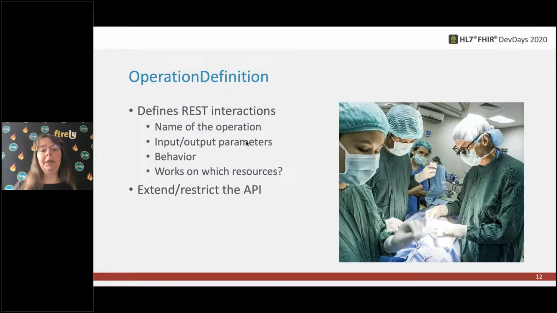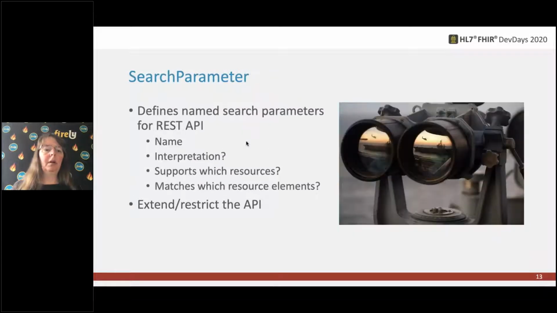But also if you create your own operations, because in your use case, you have the need to do more than just simple read-write access to your system, then you can define your own operation in an operation definition. And of course, it still has to be implemented, but then at least you will have the description for implementers to know what they need to implement.